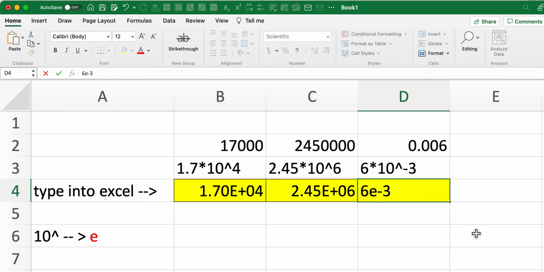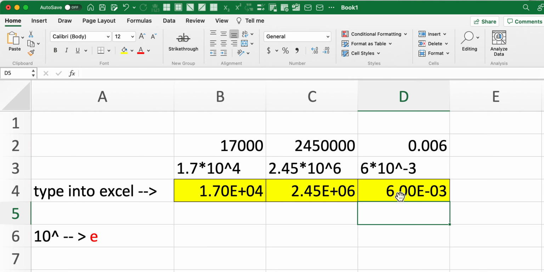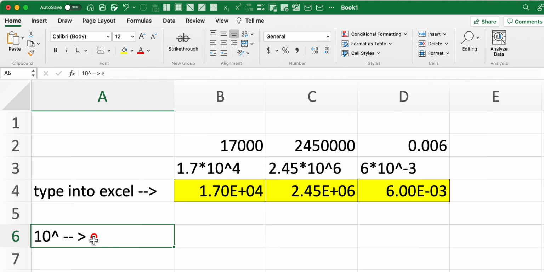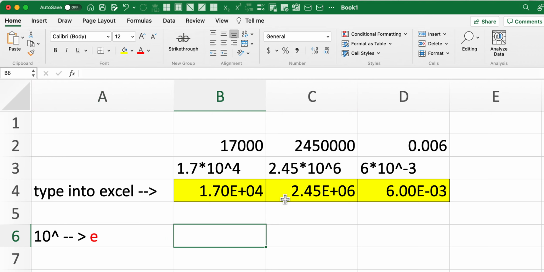And then press enter. So whenever you want to enter a scientific notation into Excel, make sure that you replace 10 raised to with E. So that's the quick way to do that. There is a longer way if you ever want to try it, but this is the way I suggest.